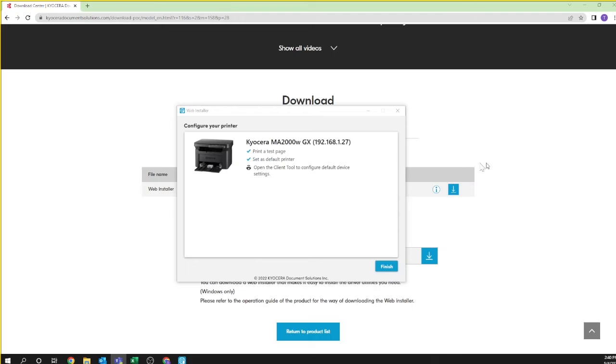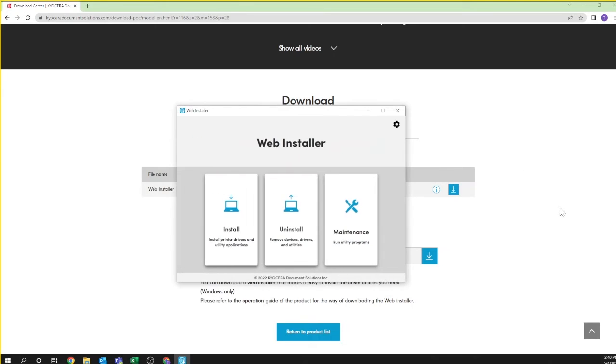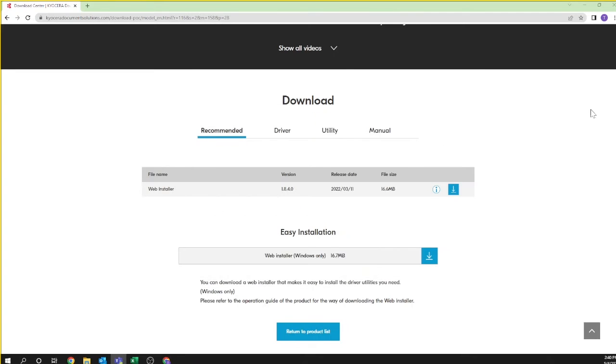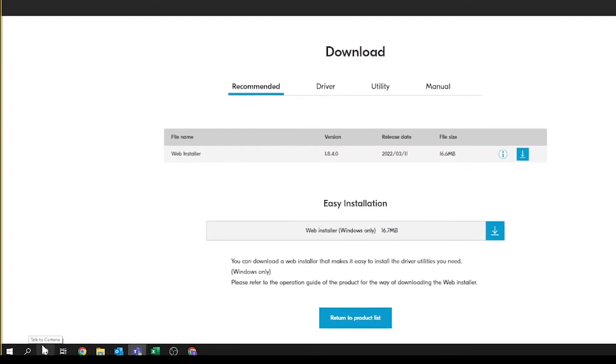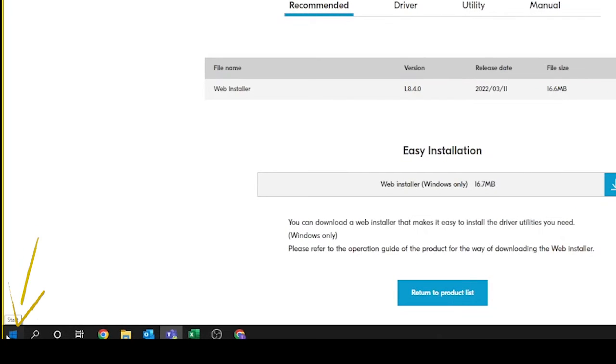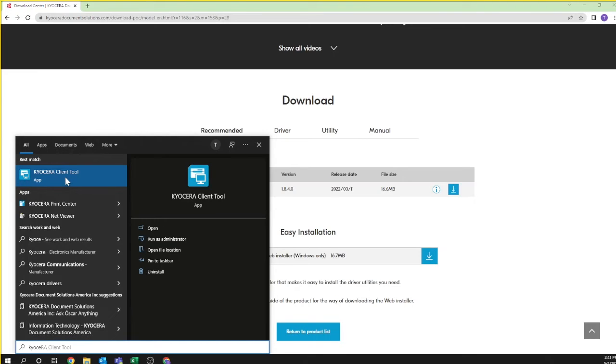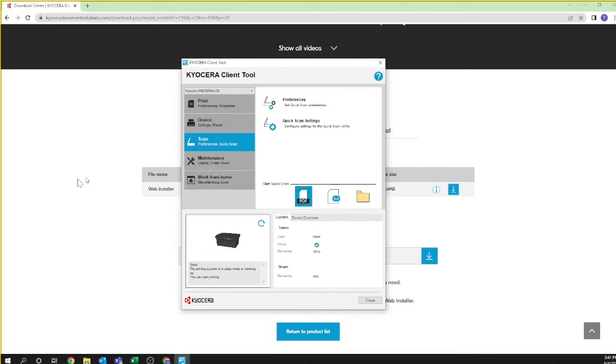Close the web installer by clicking on Finish and then the X or close icon on the top right of the web installer splash page. To open the KYOCERA Client tool to scan in the future, click on the Start Windows icon on the lower left and select the KYOCERA Client tool, or type KYOCERA in the search window to locate the tool. You have now successfully installed the Client tool to use the scanner function.